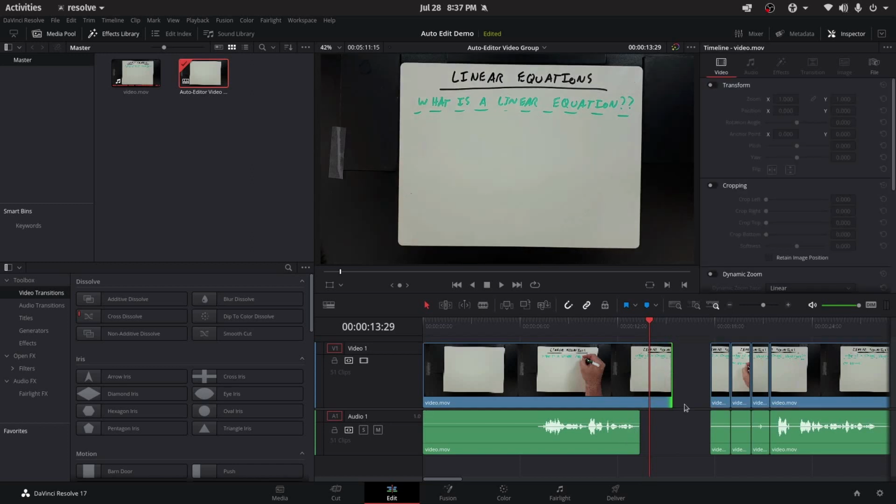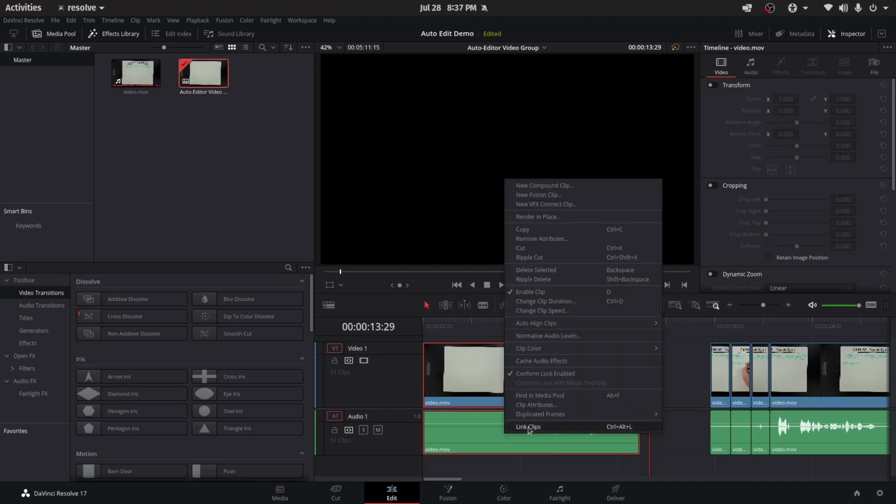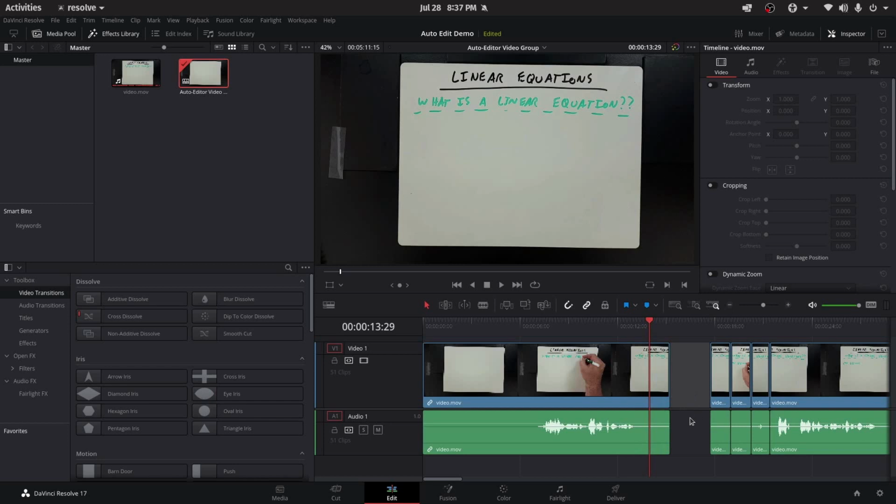Here the audio didn't extend, so it's not linked. You can just quickly link that. Select both with Shift and then link clips, and then you can extend both of them together. And that's pretty cool. So that is Auto Editor.